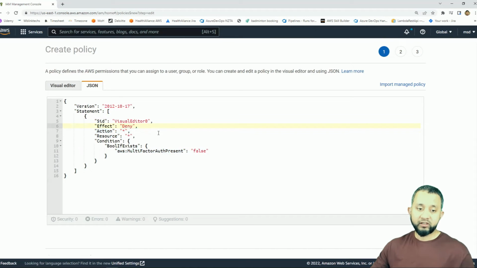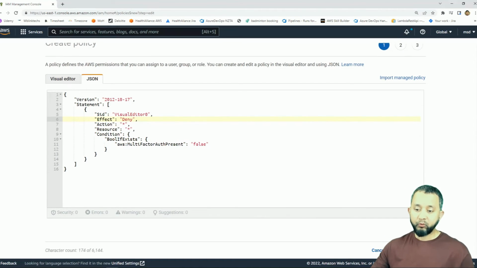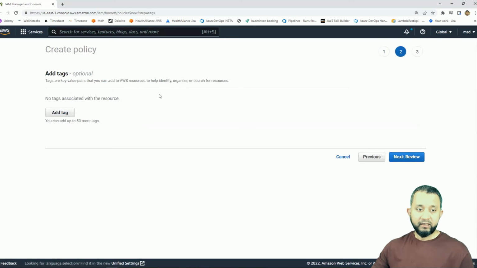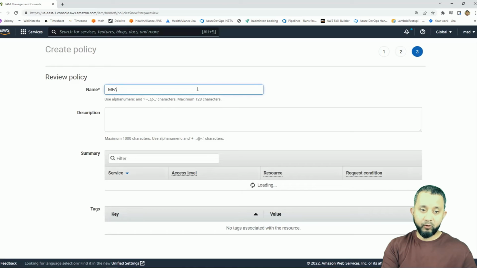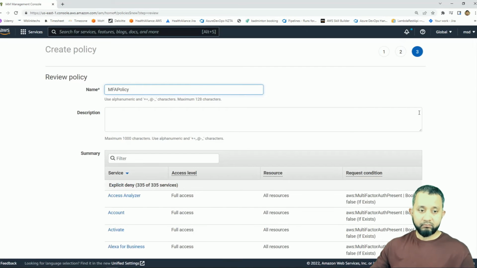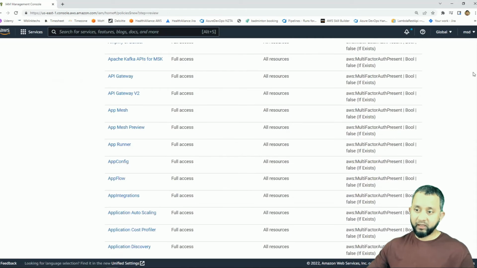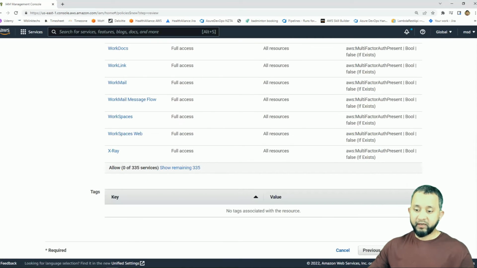All right. So this is the policy I want to make sure is attached to every group for every user. So I will create a policy for that, and let's give a name to this policy. Let's say MFA policy, and I leave the description empty. Once I'm happy with everything, I will create the policy.